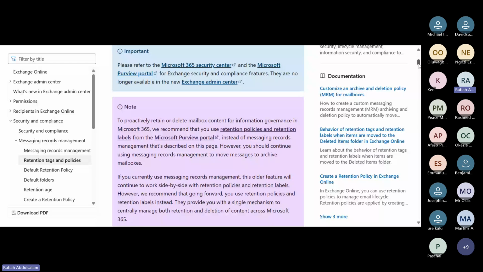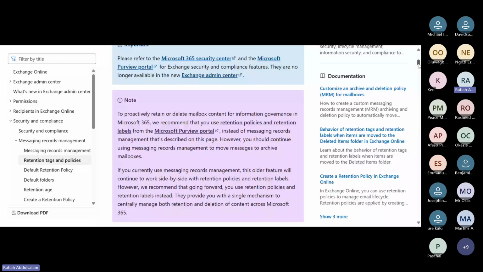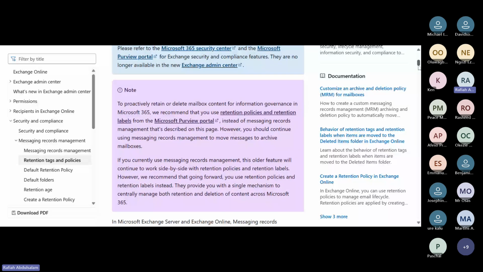So they're saying that to proactively retain or delete mailbox content, we recommend that you use retention policies. So this retention policy is not always about moving emails to the online archive. You can have instances where you say, okay, well, even after this duration of time, delete the emails, or delete and allow recovery. It's either you're permanently deleting, or you're deleting and you're able to recover the emails, or you're moving to the online archive. So these are three instances. So if you look through, we also have what we call MRM.